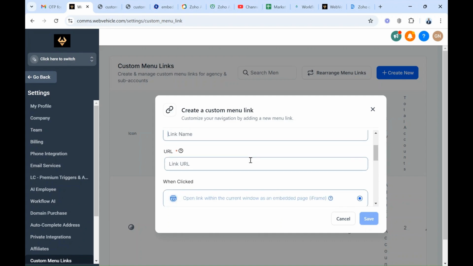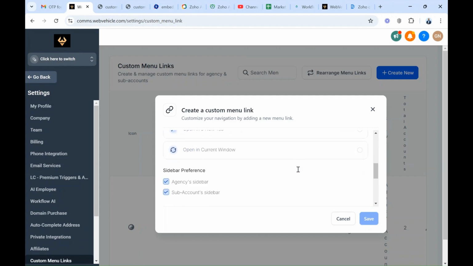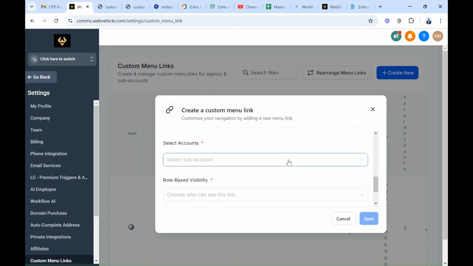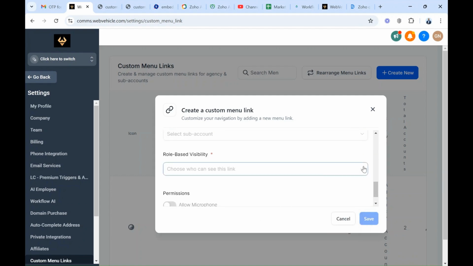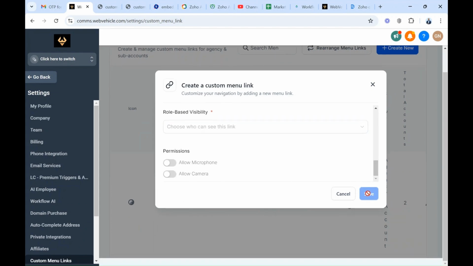We scroll down and here we paste the custom menu link URL. When we're done, we scroll down. We'll select the accounts where we want all the tools to be available, and here we can choose whether you want to give access to only users or to all users. When we're done, we scroll down and we make sure we save.